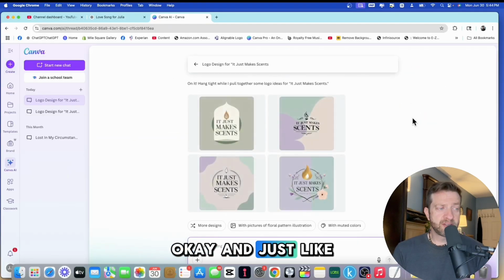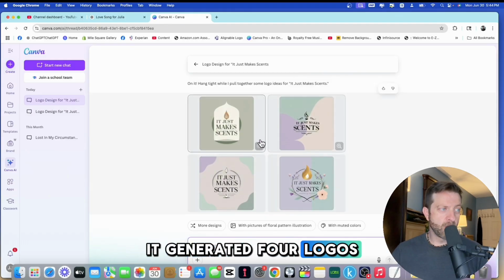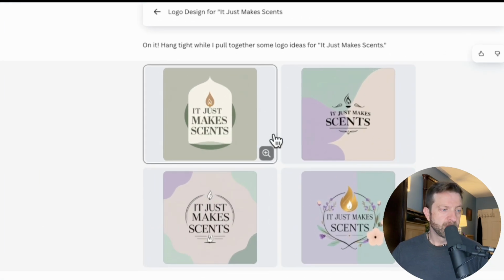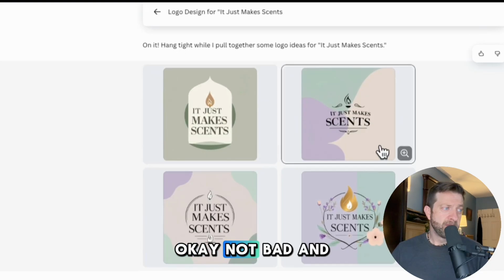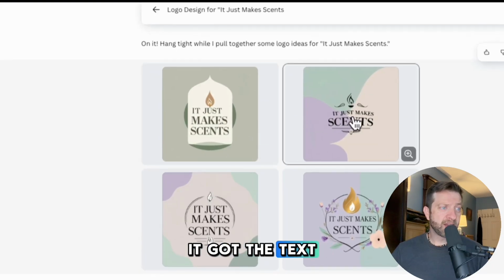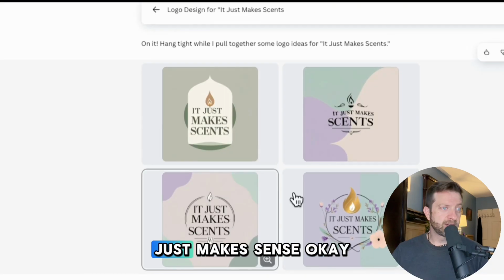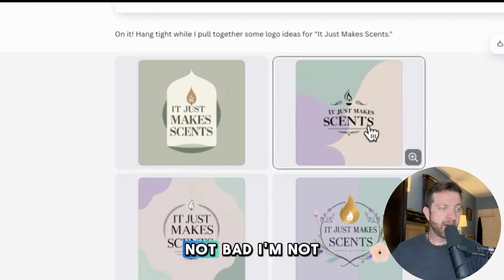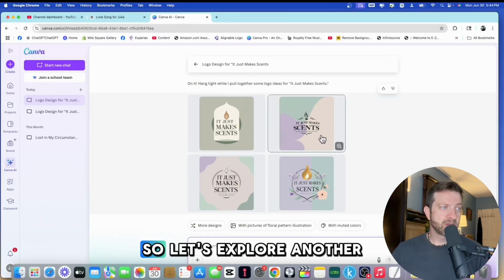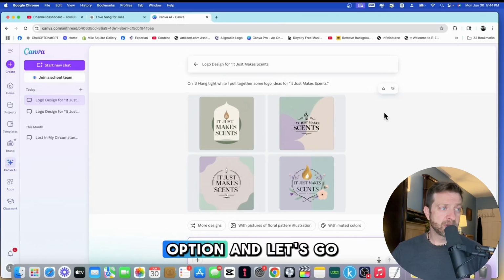Okay, and just like that, within about 15 seconds, it generated 4 logos for me. Okay, not bad, and it got the text right. It just makes sense. Okay, not bad. Not crazy about them, so let's explore another option.